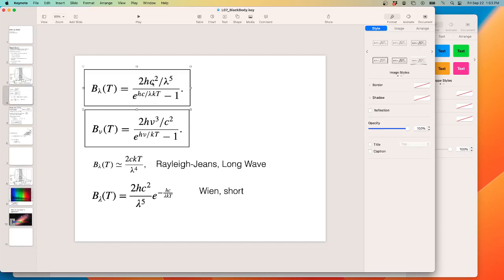So it's 2hc squared. I don't care about those, they're just constants. Lambda to the -5, e to the hc over lambda kT minus 1. Or if you write it as a function of frequency, you pick up an extra factor of c squared. So you get lambda to the third c squared. If you just plug in lambda equals v over c, you don't quite get the right answer. You've got to do it a little differently. I'll show you that later.